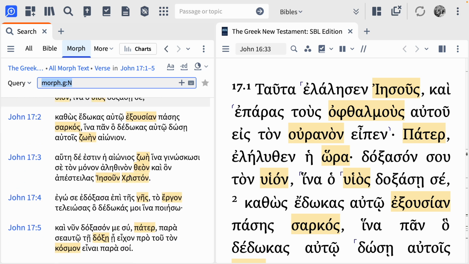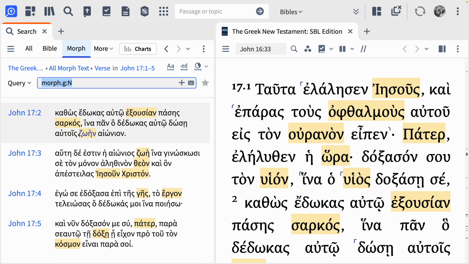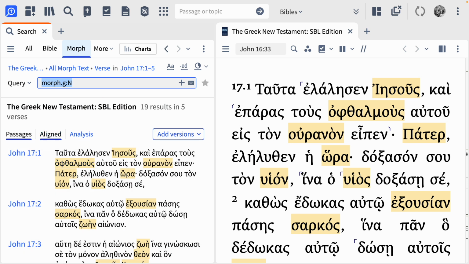Yep, and notice that the way it's aligning right now, it's showing me 5 entries because I have it aligned by passages. You still only have it as a noun, just straight out noun. Correct, yep. Okay.